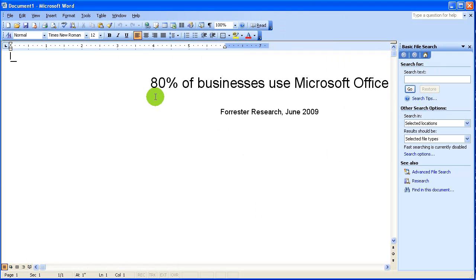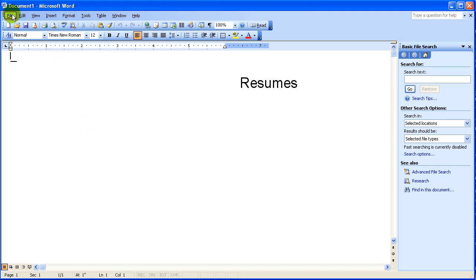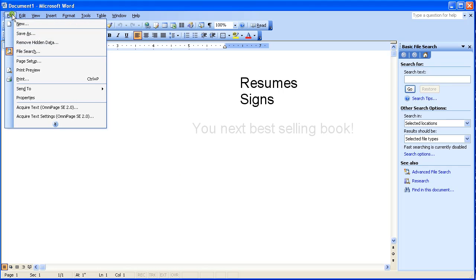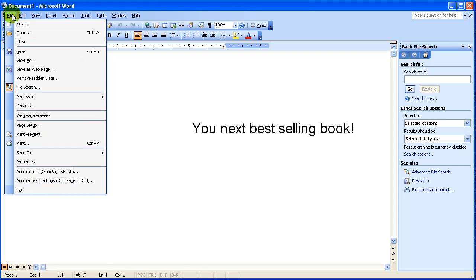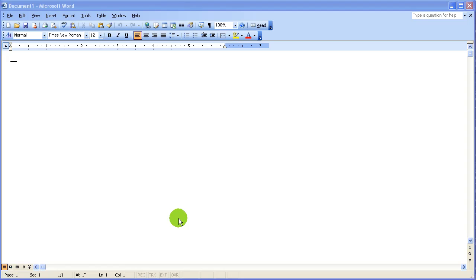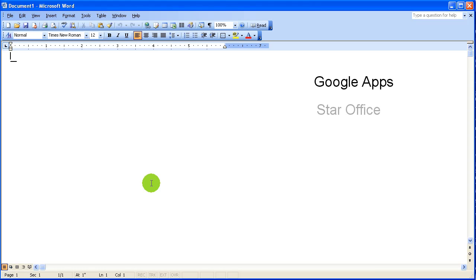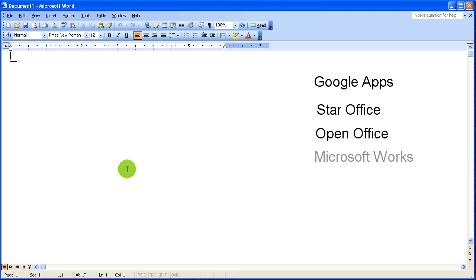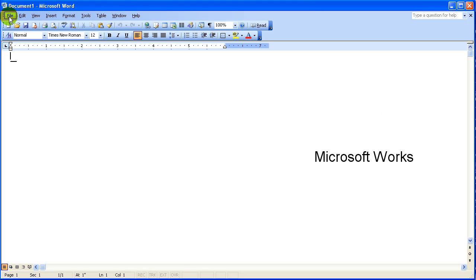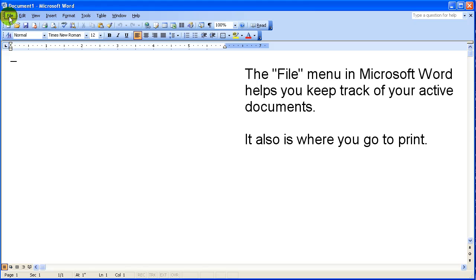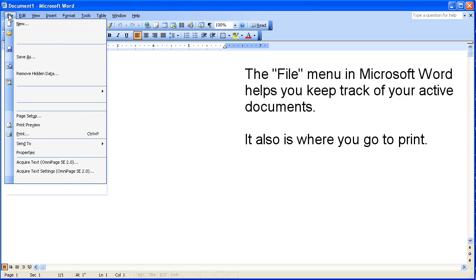Microsoft Office is used by millions of businesses. Microsoft Word in particular is its flagship product for creating all sorts of documents, everything from resumes to signs to table of contents. People write entire books in Microsoft Word. Microsoft Word is the standard productivity tool. While there are other office productivity tools like Google Apps, Star Office, OpenOffice, and Microsoft Works, Microsoft has cornered the market in productivity software. So today we're going to be reviewing items in Microsoft Word under the File menu.